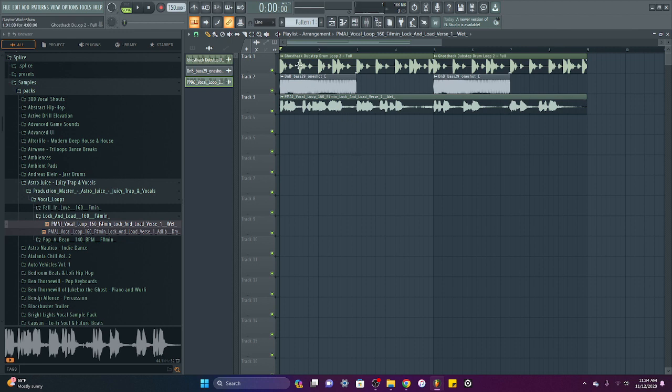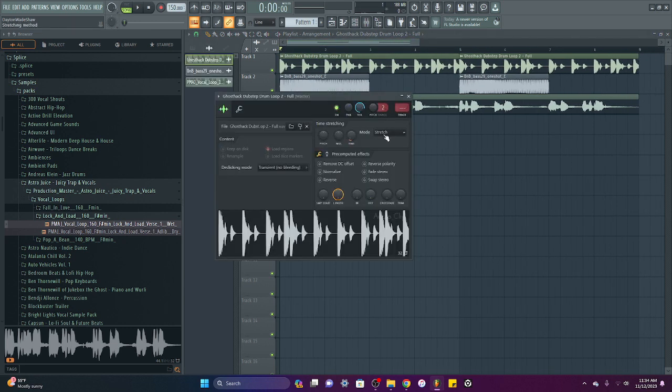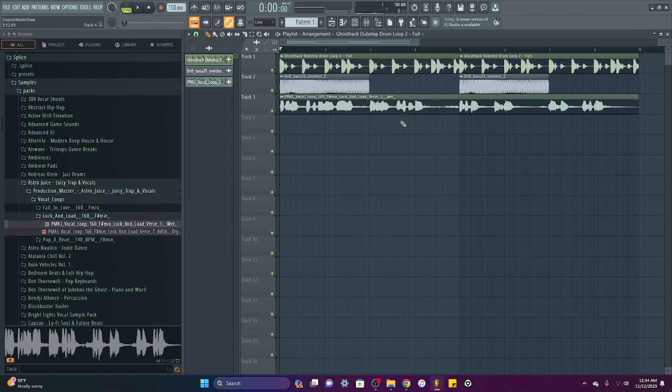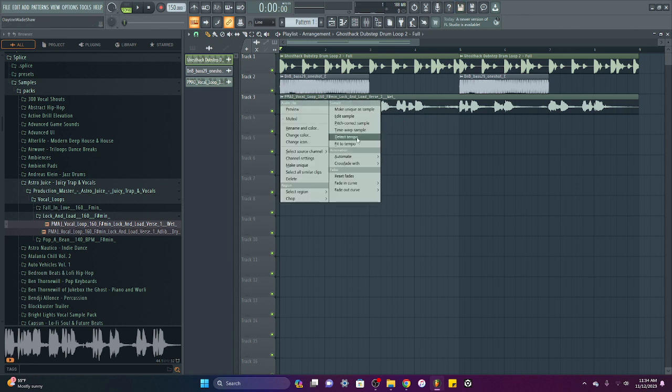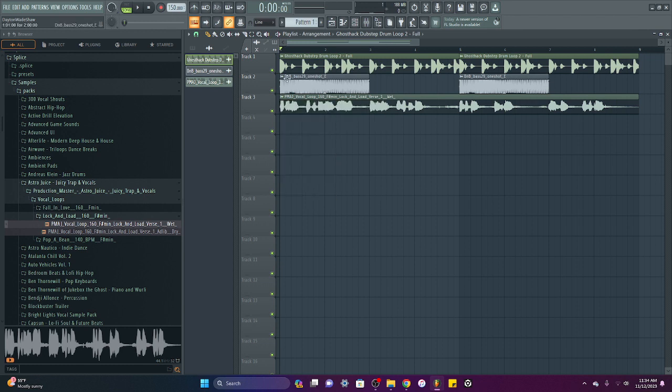So that's how you snap and stretch samples to grid if they're not the right BPM. Make sure that they're on stretch mode instead of resample mode. Resample mode will stretch the pitch also. Stretch mode will keep the pitch normal. I showed you how to find the BPM of a sample. If you detect tempo, you can fit it to tempo, what it's already on there. You're most likely still gonna have to stretch it out to the grid.